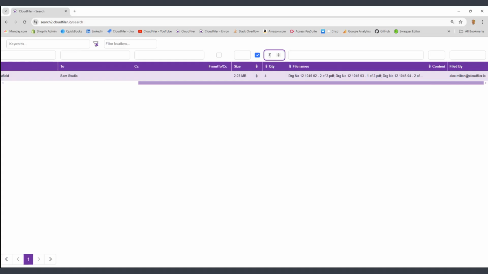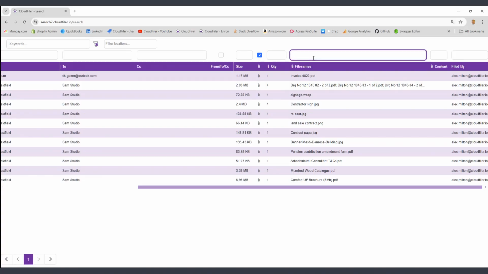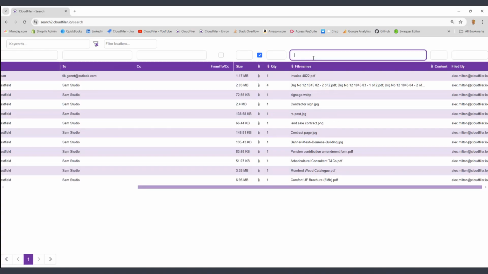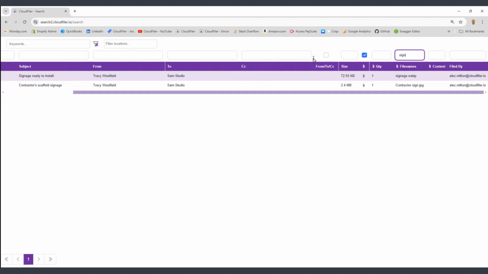The file name field enables me to find by any portion of the name. So if I know that I'm looking for a PDF, I can type that. Or perhaps the name includes sign. Lastly, I can search specifically into attachments.